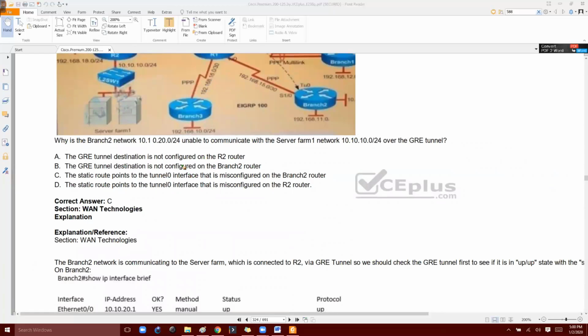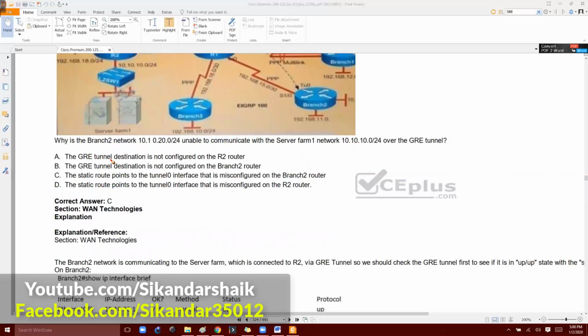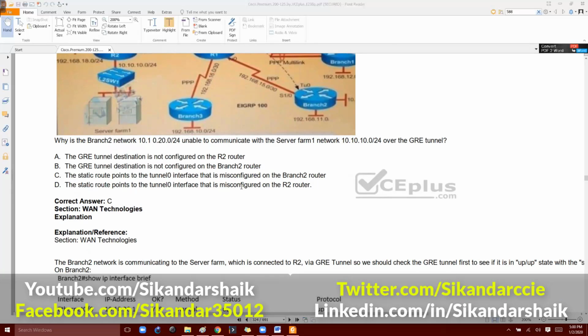So probably in the exams when you face this kind of questions, sometimes you may have a tunnel misconfiguration, sometimes you may have a static route misconfiguration. So you cannot just simply go and select the option. You need to go and check the exact configurations again by using show run options. That will help you.